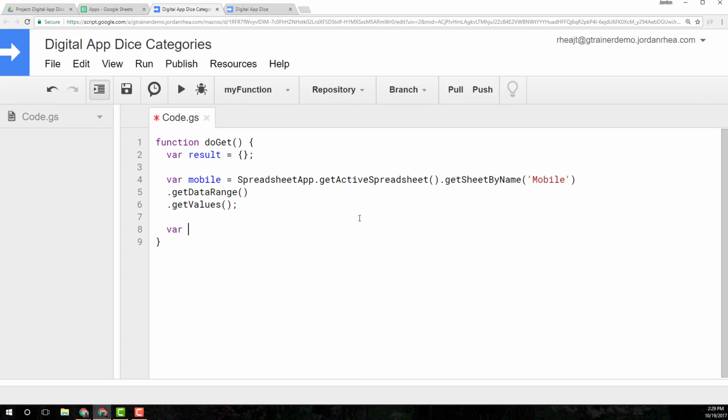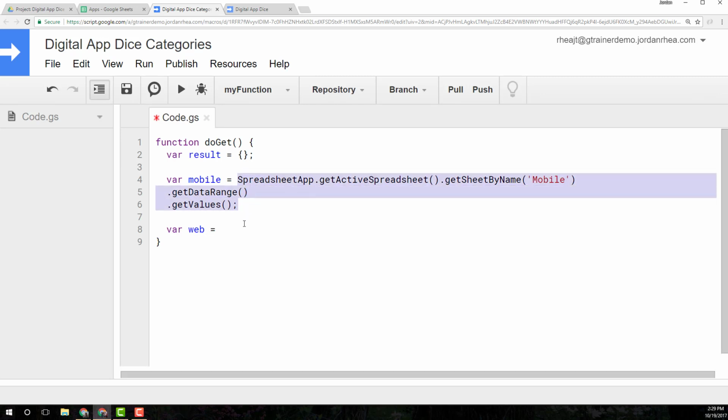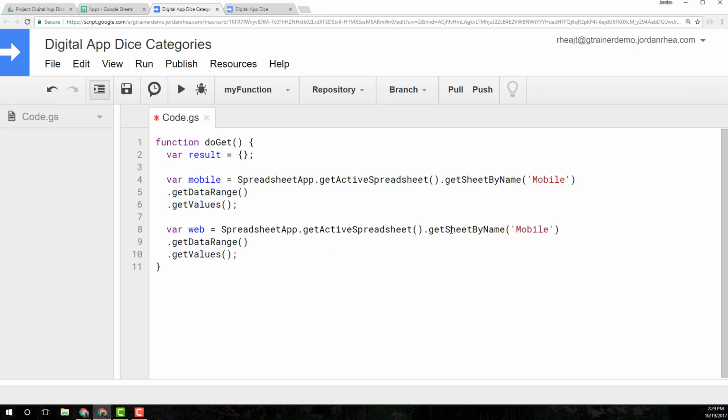Then I also need to declare a web variable, and that's going to be almost exactly the same thing, except instead of mobile here, I'm going to call it web.